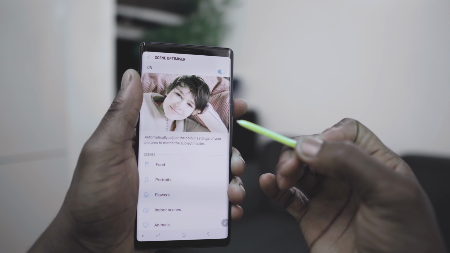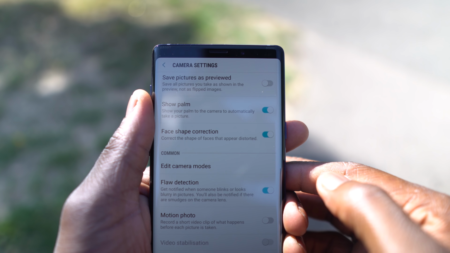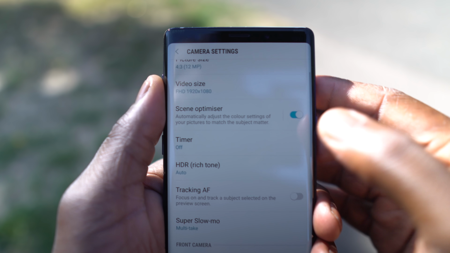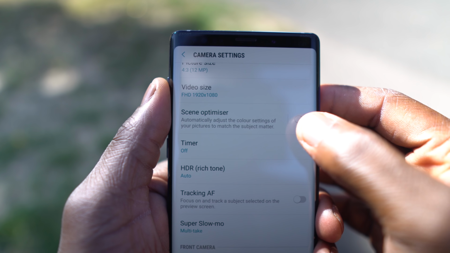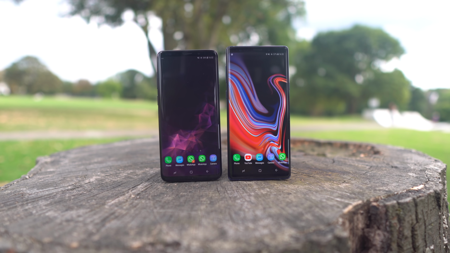And we are going to see, away from the hardware, all the software implementations with flaw detection as well as Scene Optimizer, how much of a difference does it make? So everything has been left in its automatic default mode. So let's start with the low light photo test.